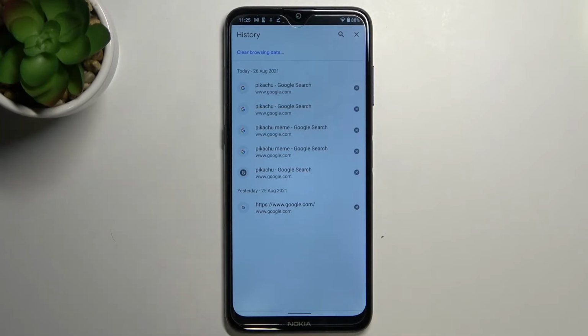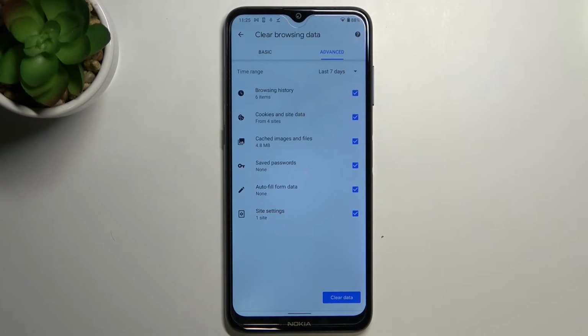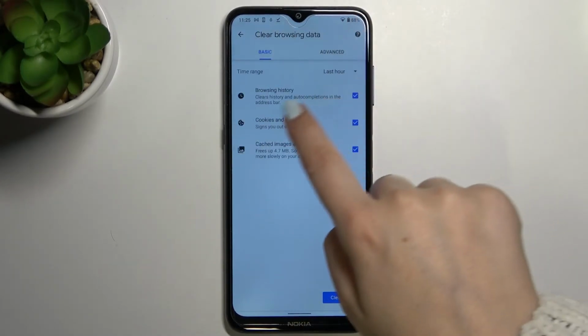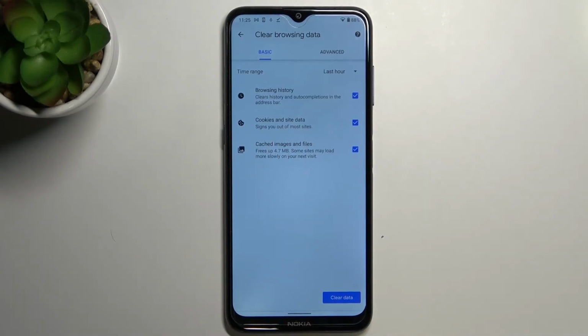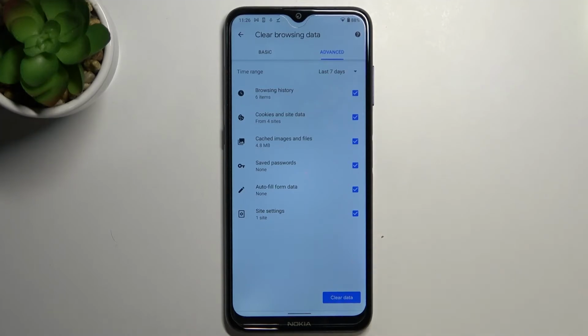it. But if you would like to remove more browsing data, just tap on this option Clear Browsing Data, and here we've got some basic and advanced options. In basics we've got browsing history, cookies, site data and cached images and files, and in advanced we've got also saved passwords, auto-confirm data and site settings.